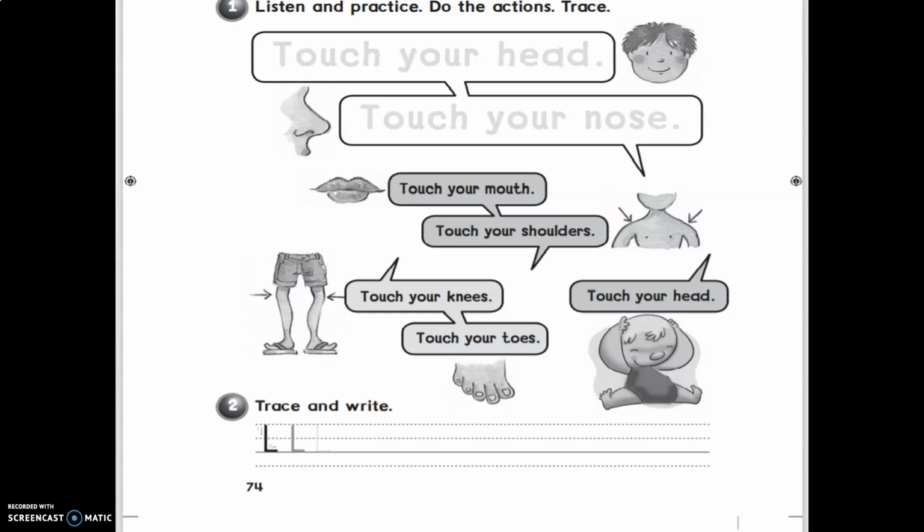Are you ready for goal 12? Good. Let's start. I can tell a friend to touch 2 body parts. Exercise 1. Listen and practice. Do the actions.